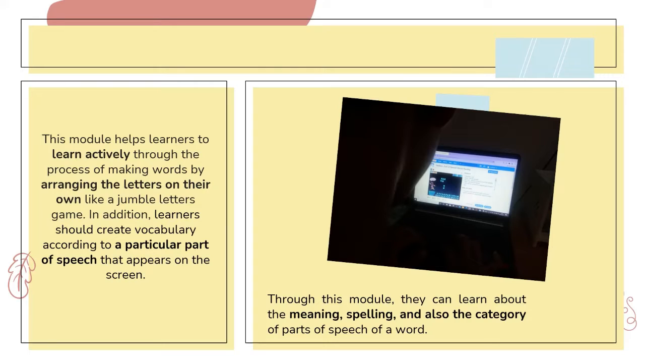From that activity, this module has learners learn actively through the process of making words by arranging the letters on their own, like a jumble letter scheme. Thus, through this module, they can learn holistically about the meaning, the spelling, and also how to categorize the words into parts of speech. And of course, this activity is under the monitoring of the teacher or instructor around the users or the learners.